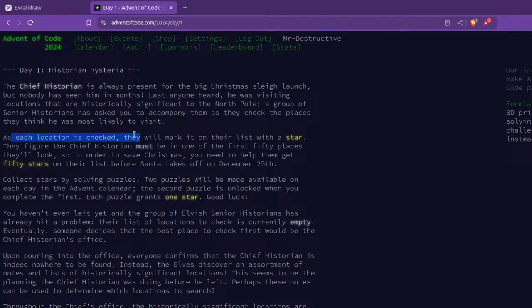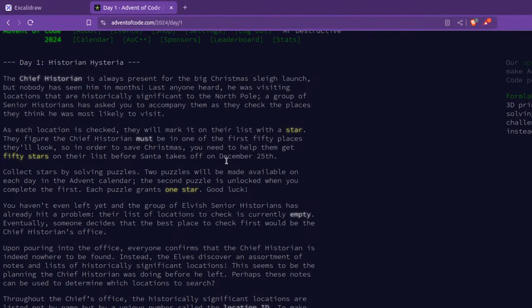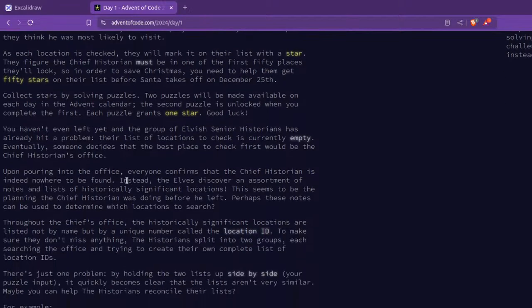As each location is checked, they will mark it on their list with a star. The chief historian must be in one of the 50 places they look. So in order to have a safe Christmas, you need to help them get 50 stars on their list before Santa takes off on December 25th. This is the first puzzle, so that introduction will be quite long, because we collect each star: part one, and part two will have the second star. So in total there are 25 days, so we'll have 50 stars. So that is the introduction. So let's get on to the first problem actually.